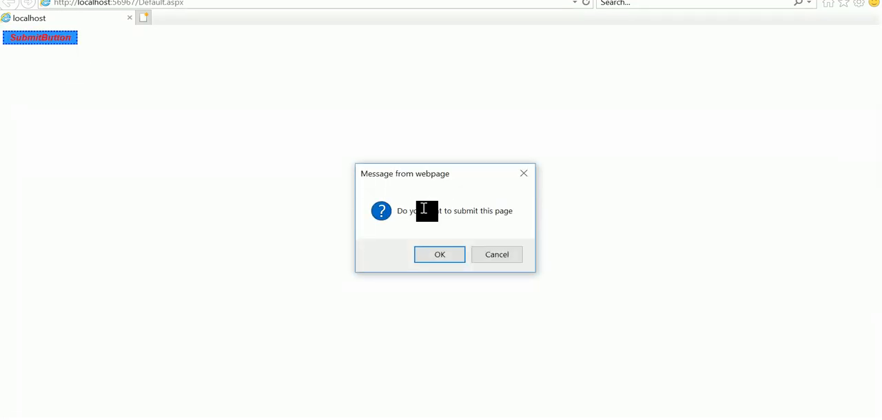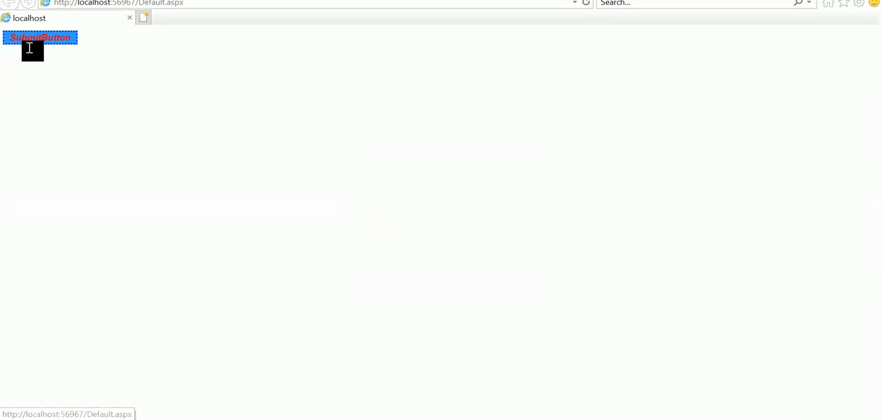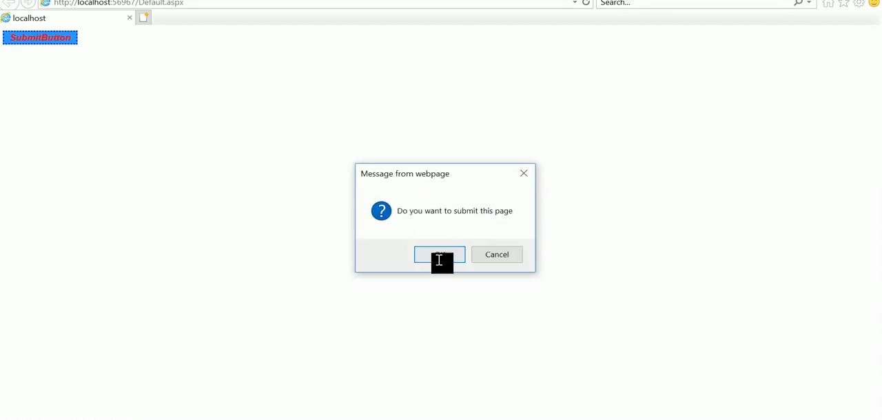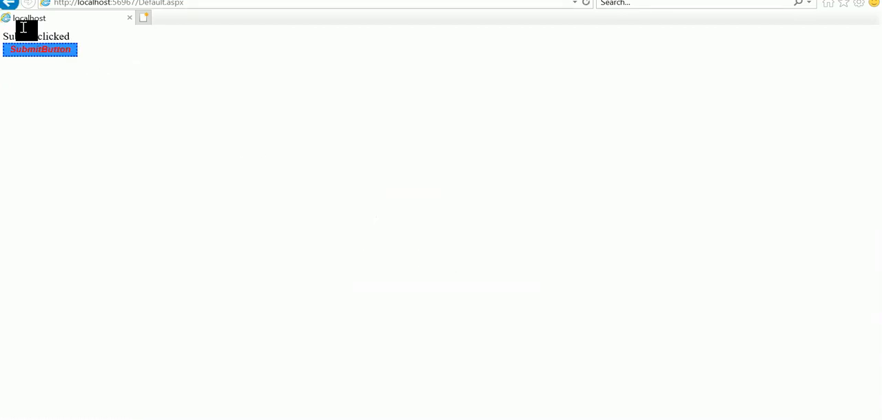See, it's asking the confirmation message: do you want to submit this page? If I say cancel, it will not be submitted on the server side. However, if I say OK, then it will be submitted on the server side and the page gets refreshed and the submit button click message appears here. So in the subsequent session, we will discuss the text box and grid controls and all other controls.